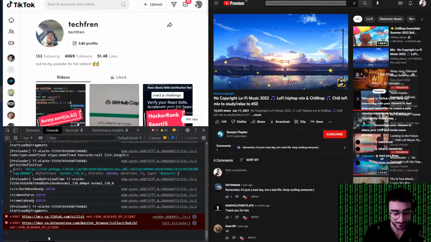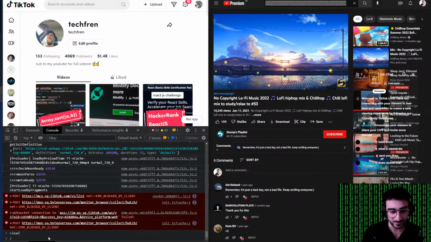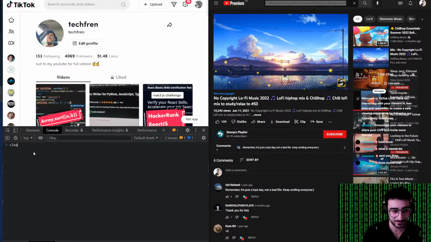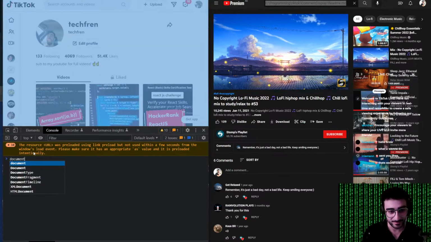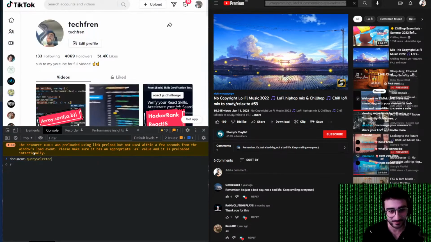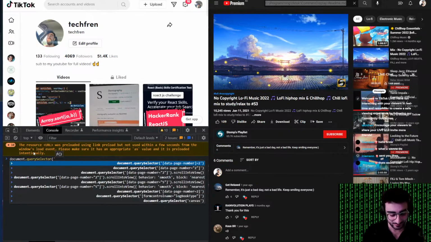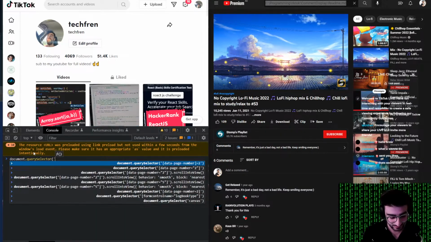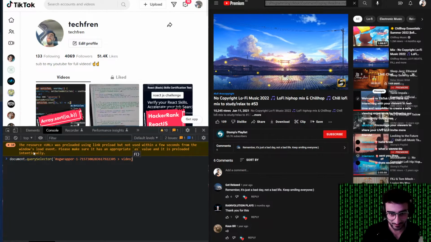Right now, TikTok logs so much in their console. If I go into the console, I clear all this by pressing this button because it's too messy. And then before it writes heaps more, I'm gonna go document.querySelector, open bracket, and then paste the thing I just copied.